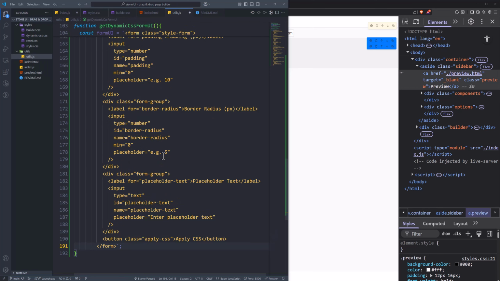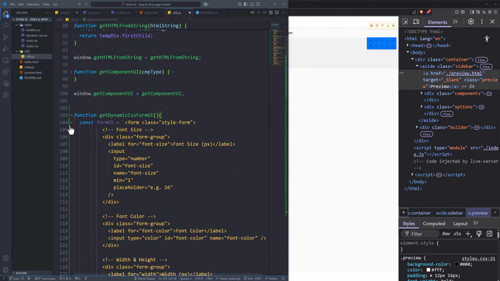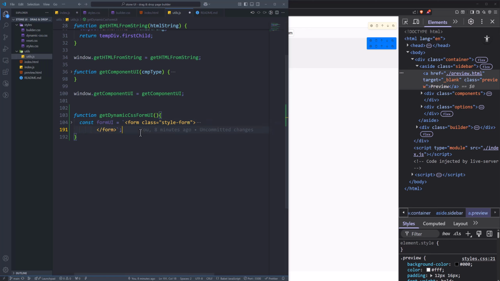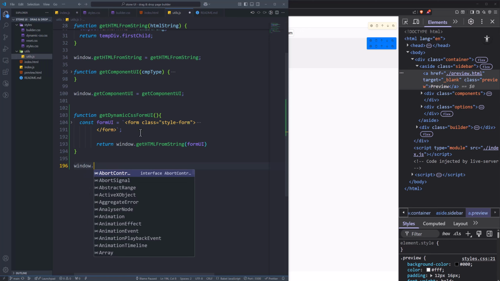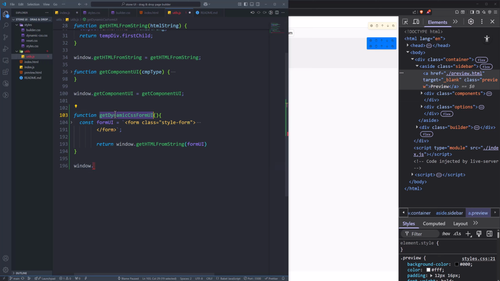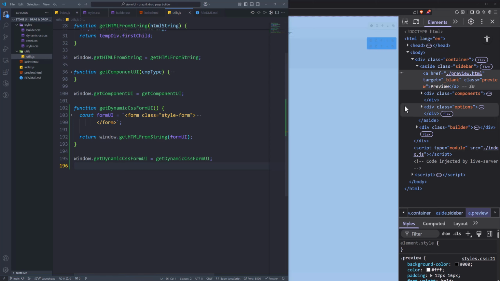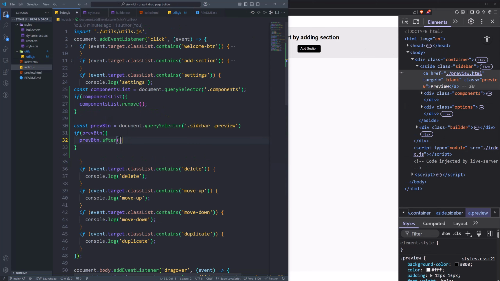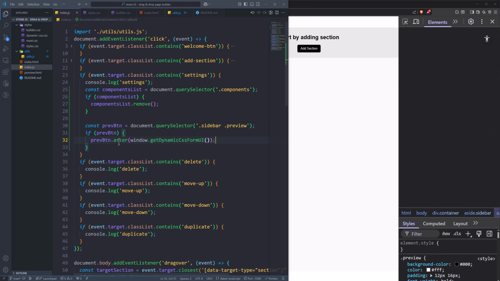Okay, it's simple HTML, nothing fancy, and we don't want to return this HTML string, we want to return the HTML node. So for that, we have this function getHTMLFromString, and we will give it the form UI. Okay, let's add this function on window.getDynamicCSSFormUI. Now let's go to the index file. In here, after this preview button, we want to add this UI. So window.getDynamicCSSFormUI, save it. Now we can test it.